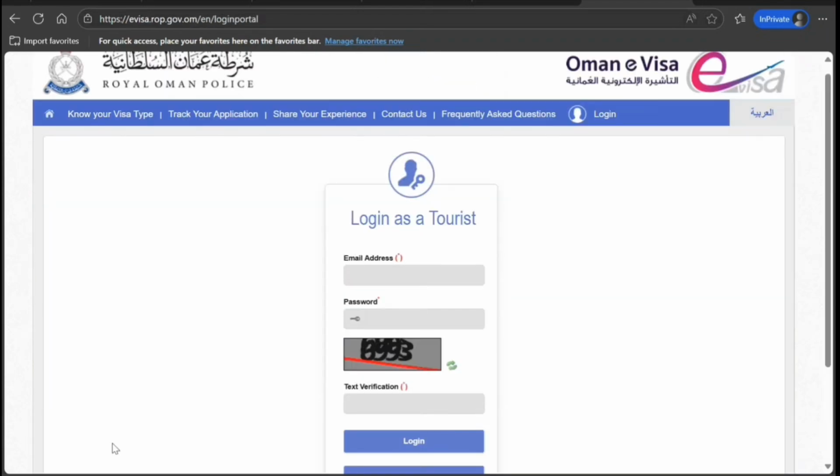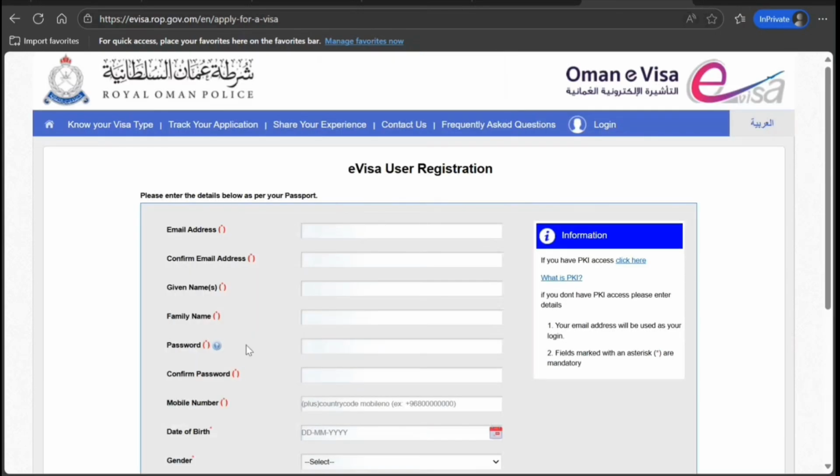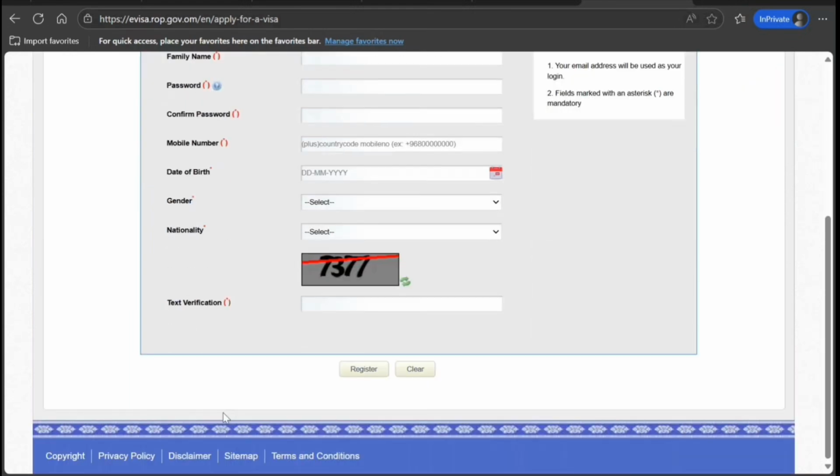Then you have to log in. If you come for the very first time, click on register new user. You have to put your email, confirm email, given name, first name, password, mobile number, date of birth, gender, nationality, text verification, and register. So I'm gonna do this and then I'm gonna see you guys.